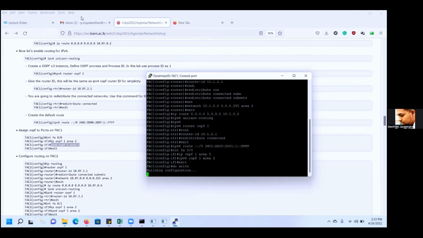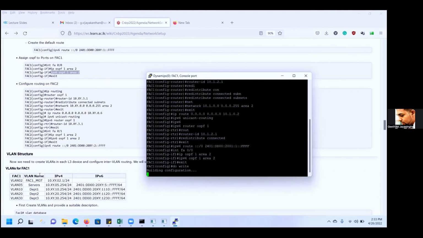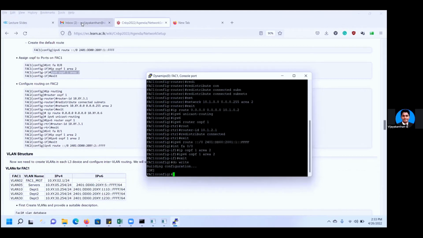Then you can move to the faculty 2 and you can do the same thing. Same thing means the commands are a bit different, but again, you are enabling routing on that one. This one, no? Yes, you have to do it in the fac 2.